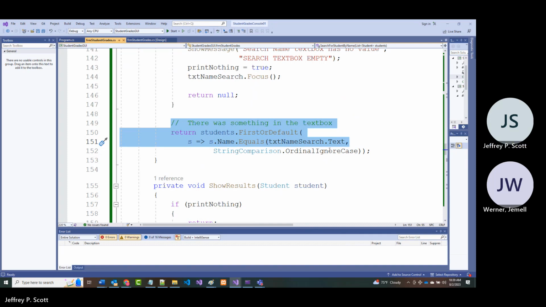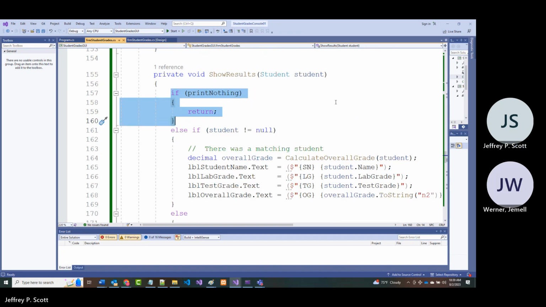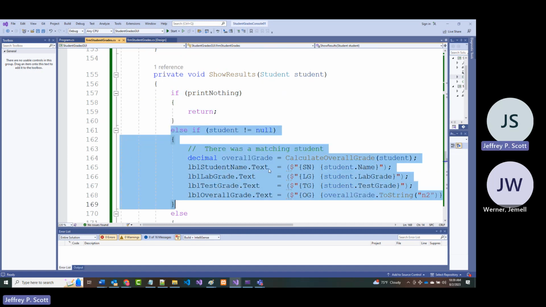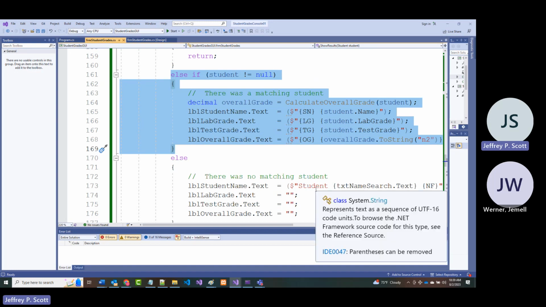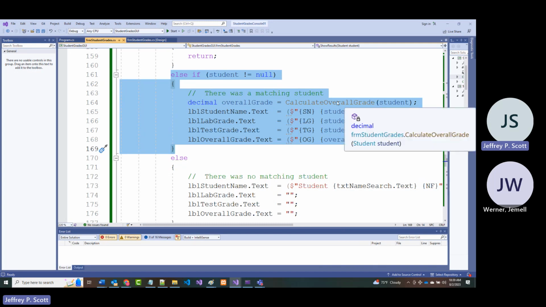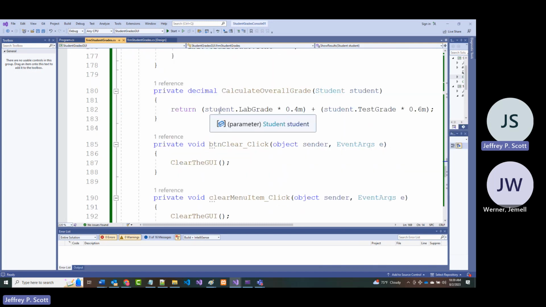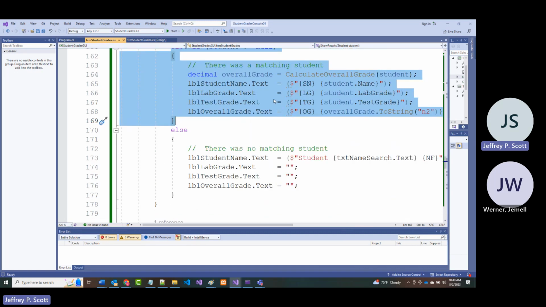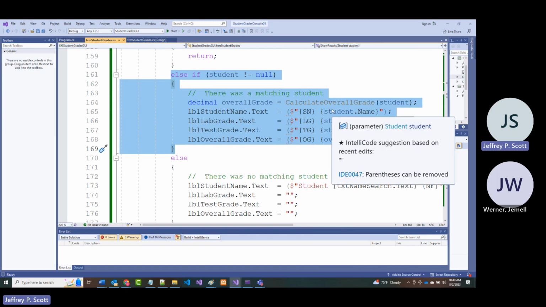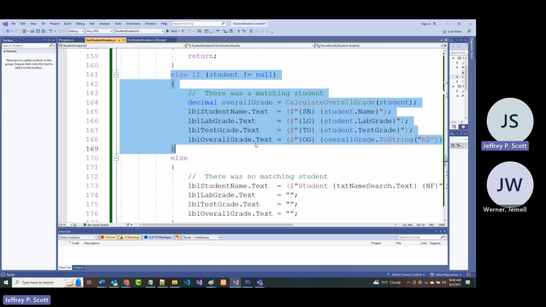Show results. Here we're doing nothing. Why? Because we had that error. We returned null earlier, but that's because we left the search name text box empty. So we don't want to print anything at all. Here, there was a match. We found a student. So we're printing out all of that student's information. And you'll notice we're first calculating their grade. And we're calculating their grade by their lab grade times 40% plus their test grade times 60%, as per the requirements. Then we're printing out their name, their lab grade, their test grade, and their overall grade.